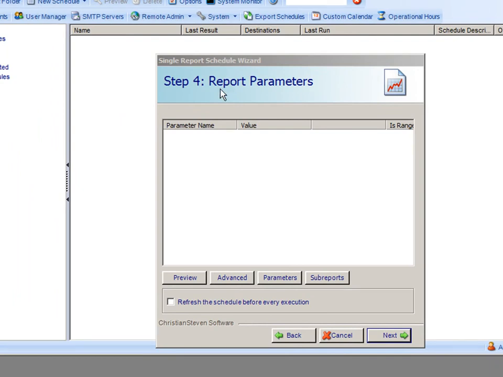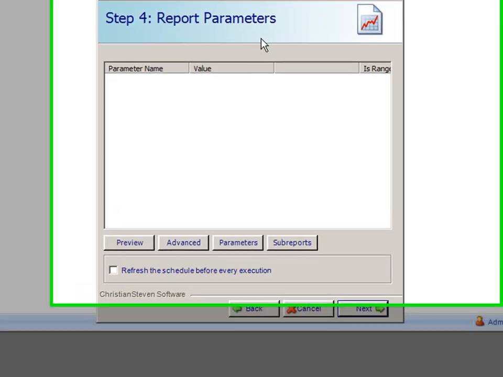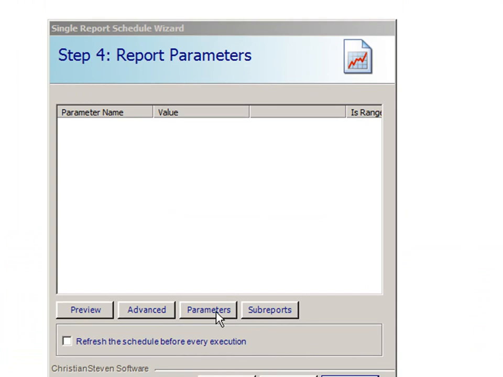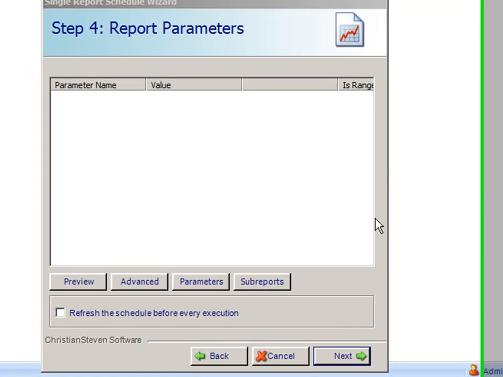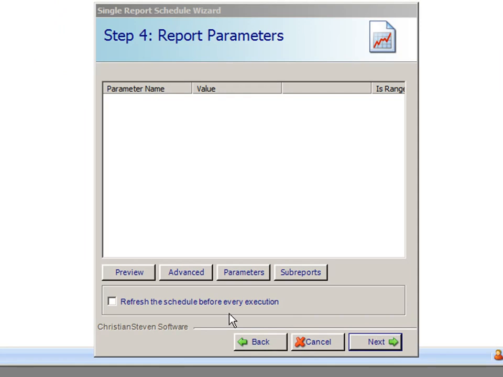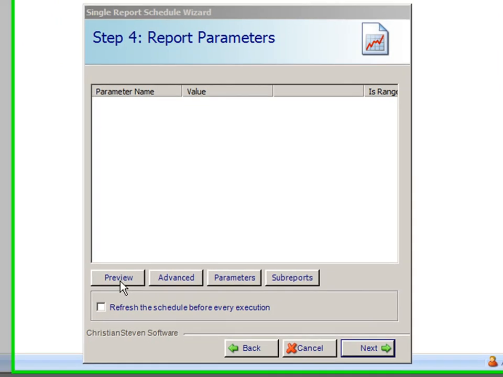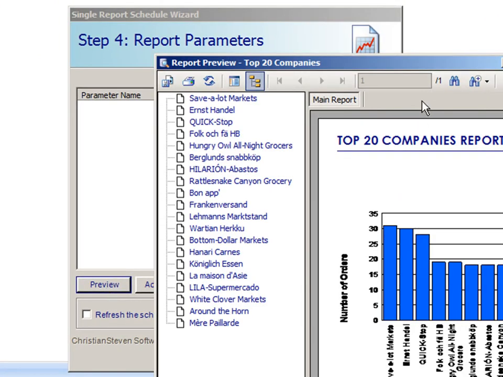The next tab you'll be in Step 4, Report Parameters. In here, you can select parameters for your report or sub-reports. To find out more information about report parameters, please view our report parameter video. The Preview button will allow you to preview your report.